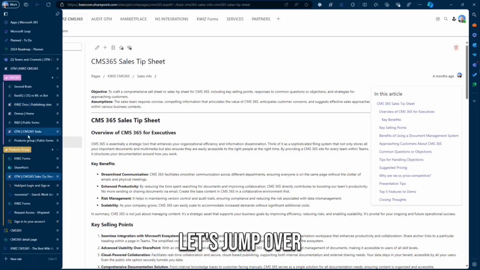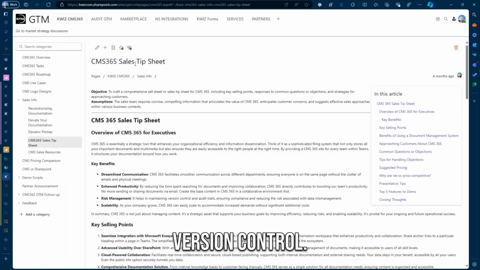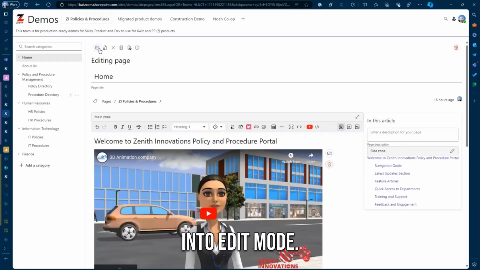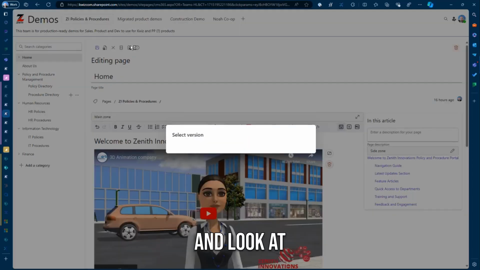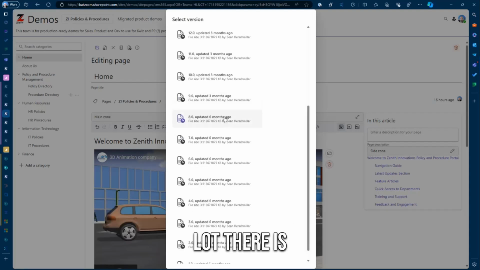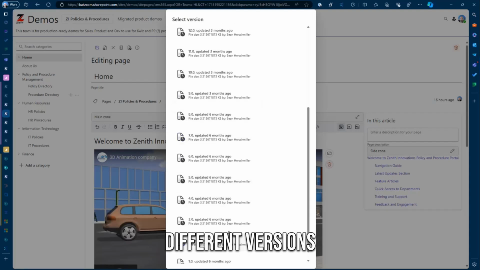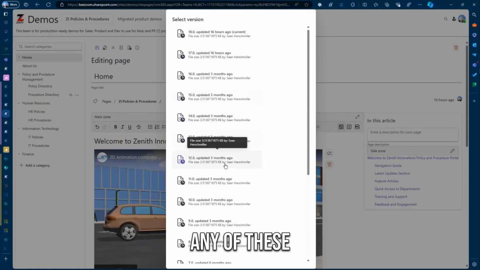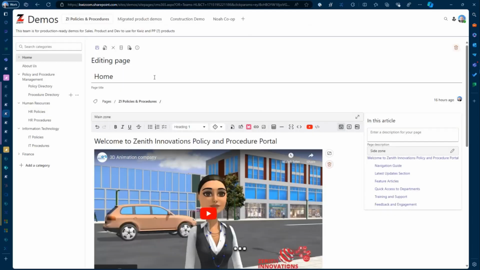Let's jump over and look at version control. I'm just jumping into a demo site that we play around with. Let me go into edit mode. When I'm in edit mode, I can go ahead and look at versions. So here, because I've played around with this a lot, there are a bunch of different versions. And I can scroll back to any of these particular versions and start editing it and whatnot.